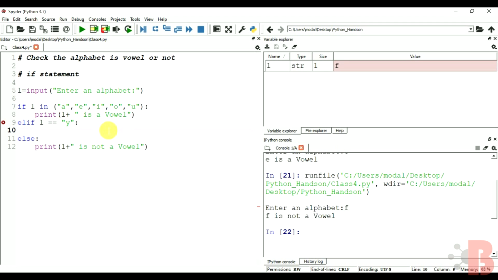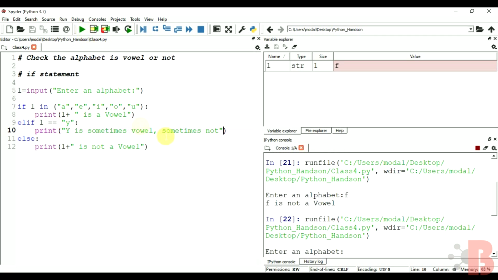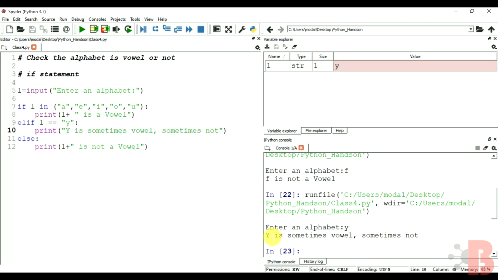So let us check. If the mentioned L value is Y, then what should happen? Print Y is sometimes vowel, sometimes not. Okay, let us save and run this. Now I will enter Y here. So it gives the output Y is sometimes vowel, sometimes not.